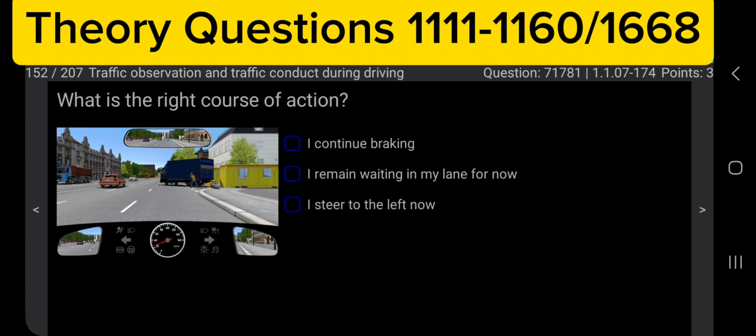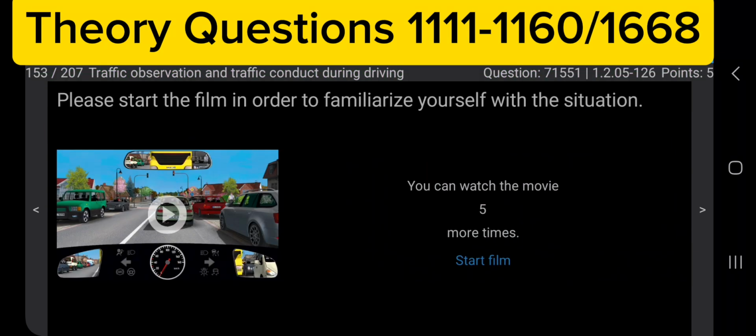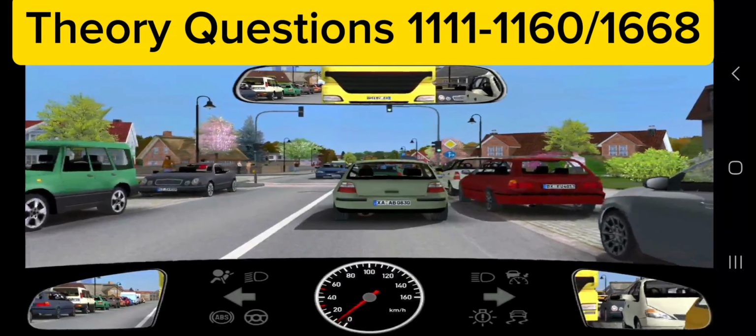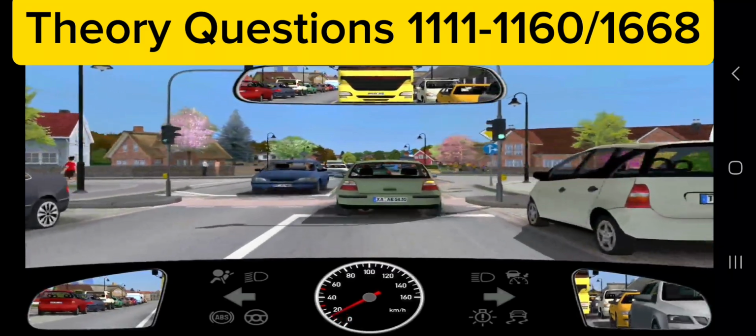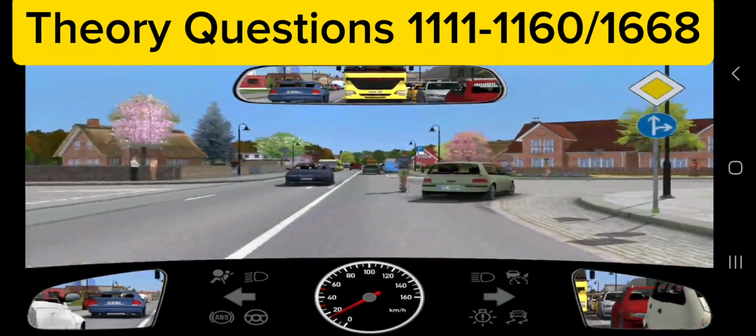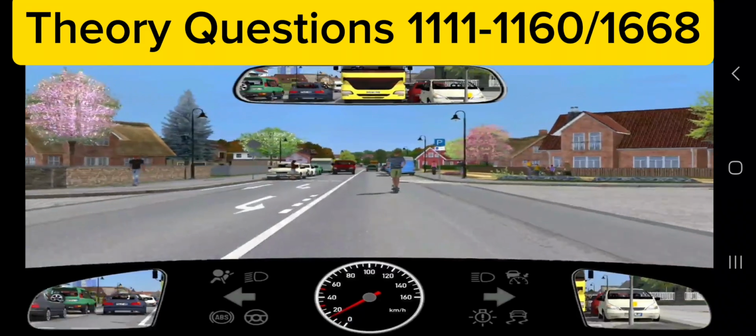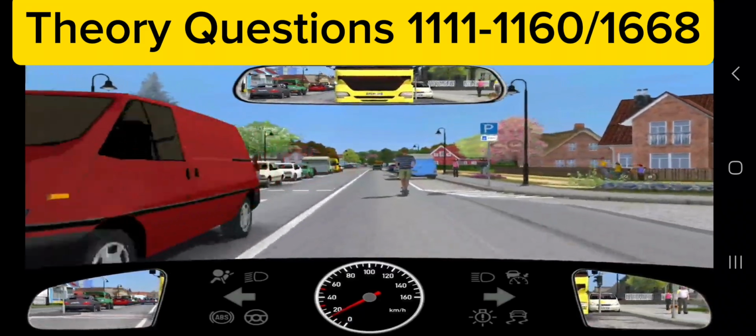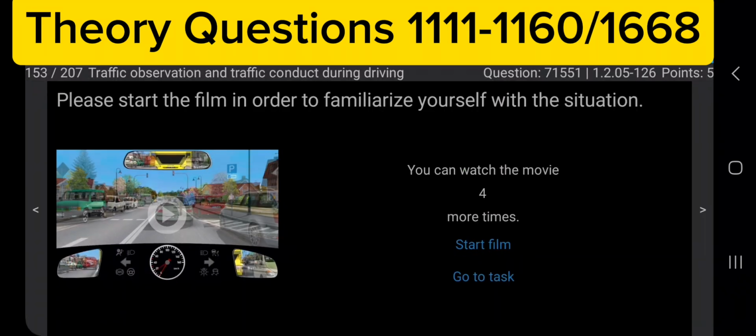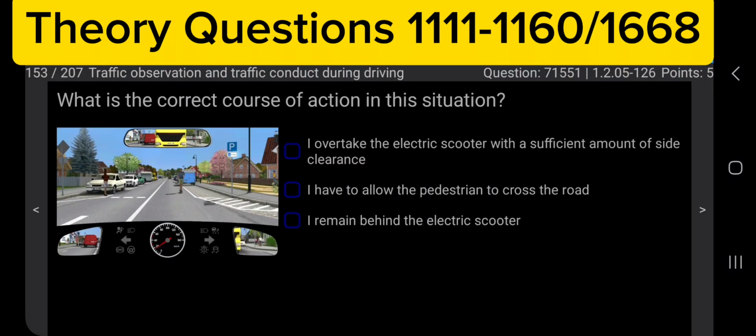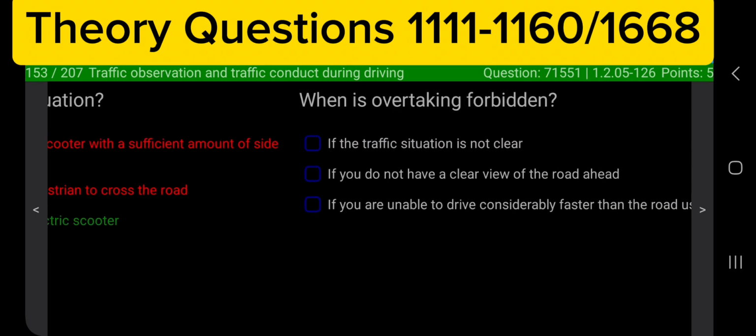I continue braking. I remain waiting in my lane for now. I steer to the left now. I overtake the electric scooter with a sufficient amount of side clearance. I have to allow the pedestrian to cross the road. I remain behind the electric scooter.